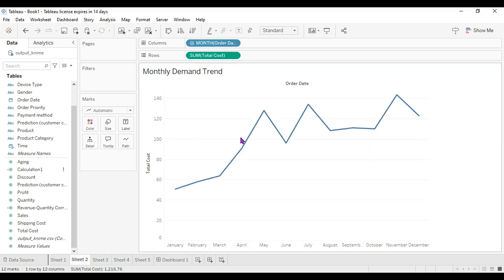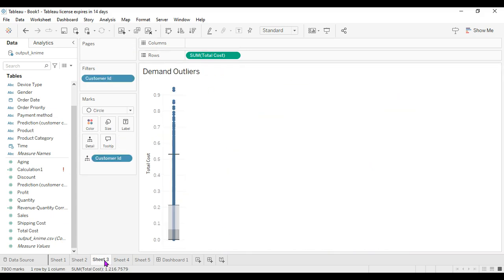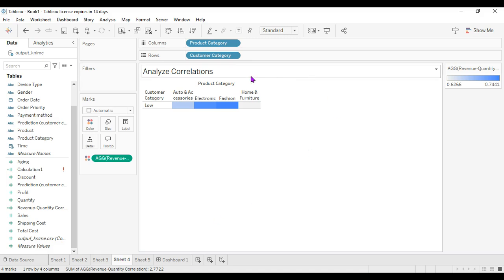After that, in sheet 3, I have calculated the outliers based on the customer ID and the total cost. In sheet 4, I tried to analyze correlations by using a color attribute of the marks card. In the rows, we have auto accessories. I have taken product category in the columns and customer category in the rows. Two categorical inputs should be here, and I have taken the aggregated revenue quantity. So this was calculated correlation. This was calculated by me.